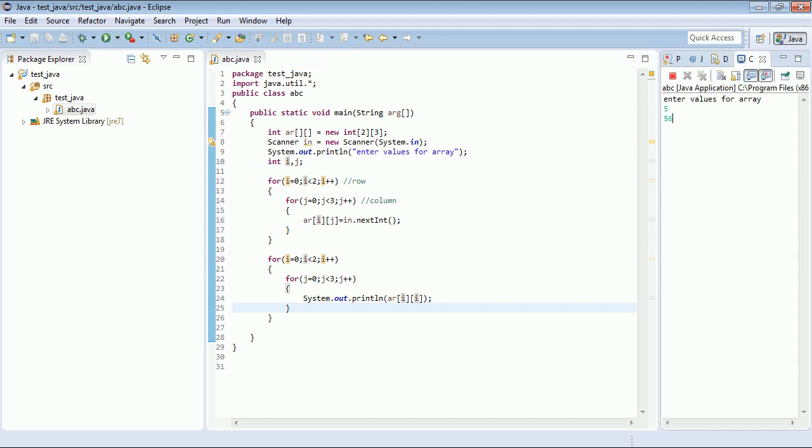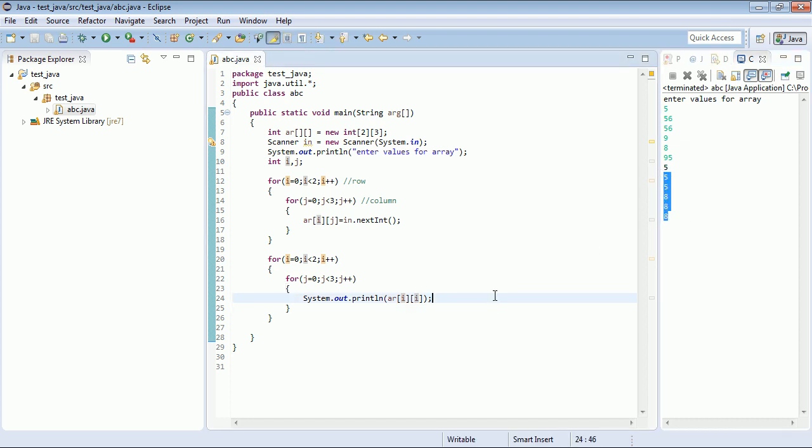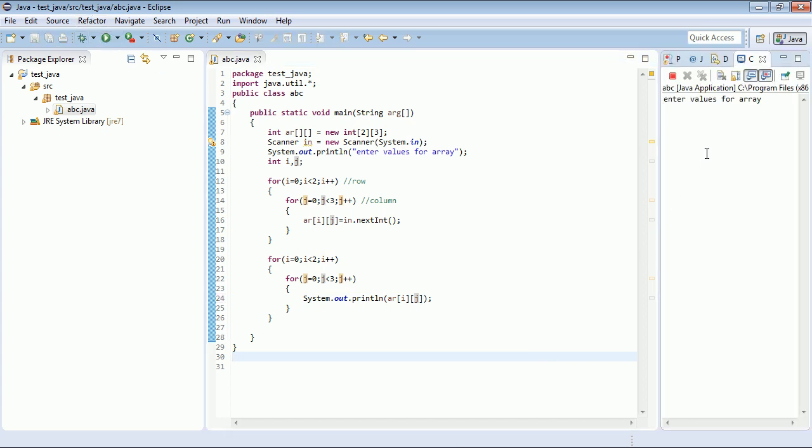So total 6 elements are there, means 6 blocks are there, so we can insert 6 values, and those 6 values are printed here. No, those 6 values are not printed here because we have written only i here. So let's write it as i j. Now run this. I entered 6 values and those 6 values are printed here, but these 6 values are printed in 1D fashion, so we can print this in the form of a 2D array or a matrix.